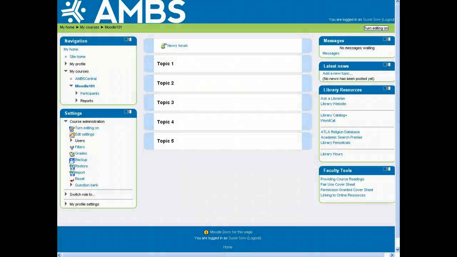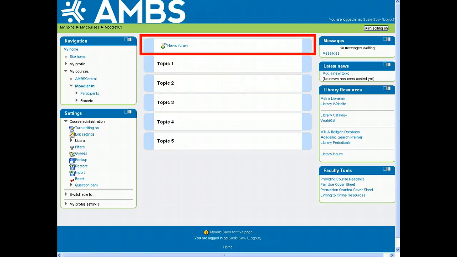Let's look a bit more at this course. Earlier, we set up our course to contain 5 topics. Moodle has nicely labeled each of them as Topic 1, Topic 2, etc. But notice also that there's an unlabeled topic that has a link to a news forum. Moodle calls this the general topic. We're going to call it Frank.